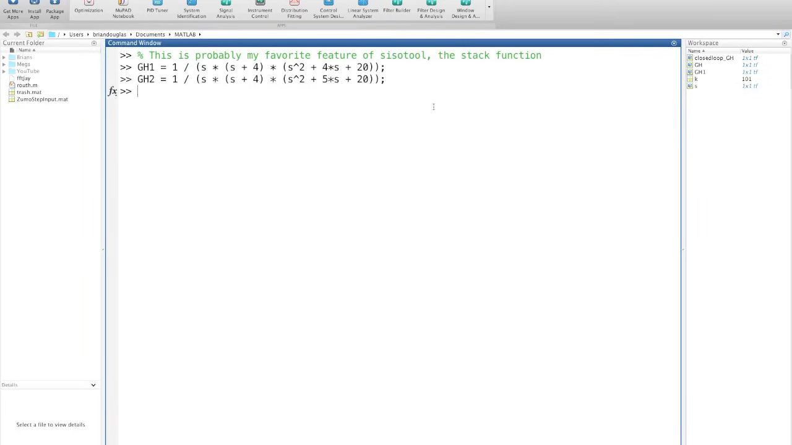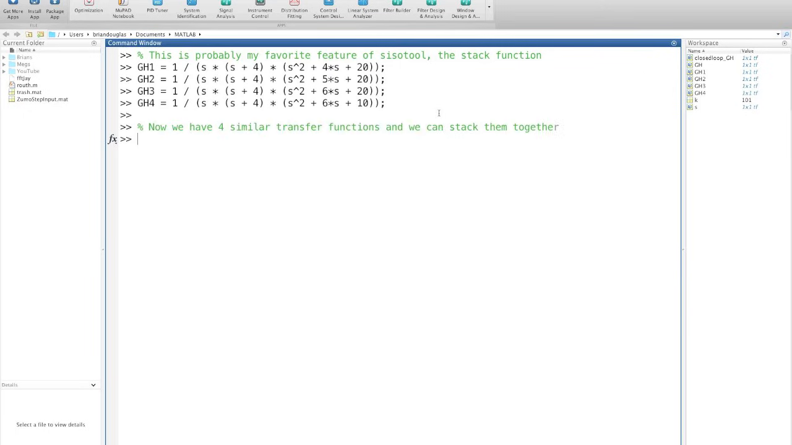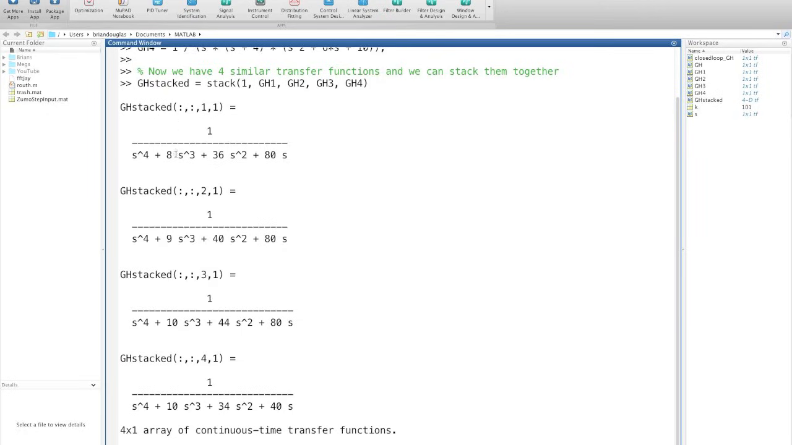I'll start by creating a series of different but similar transfer functions. Then I can use the stack function to combine them all into a single object that I'll call GHStacked. The 1 in the transfer function just means that I want a table that has width of 1, so basically a column of transfer functions. And there you can see we have our transfer function array.